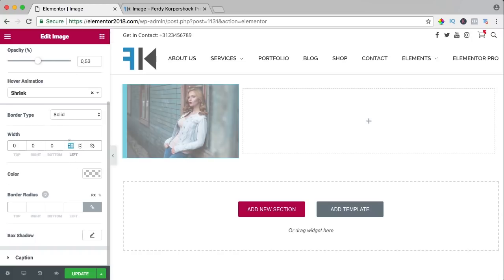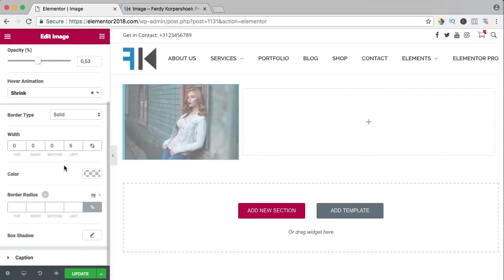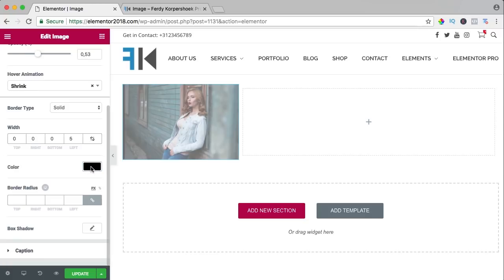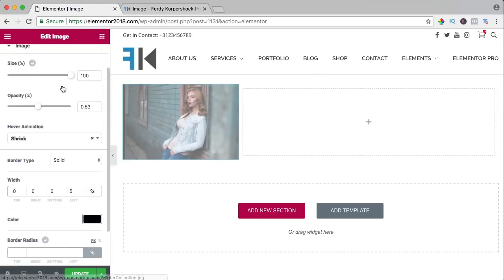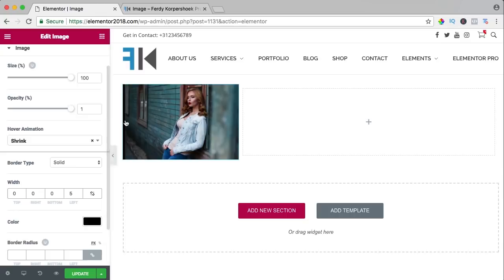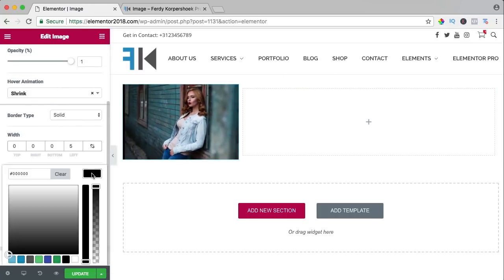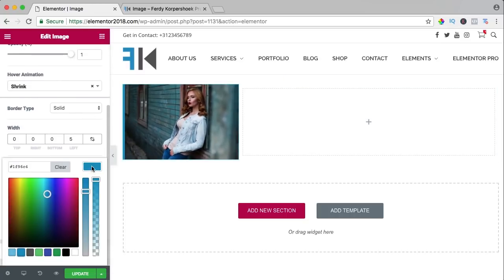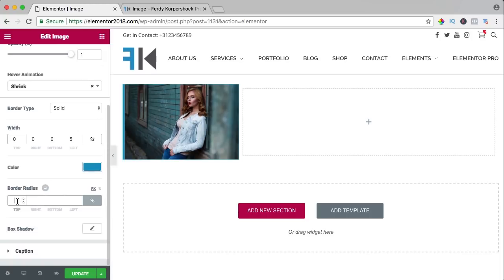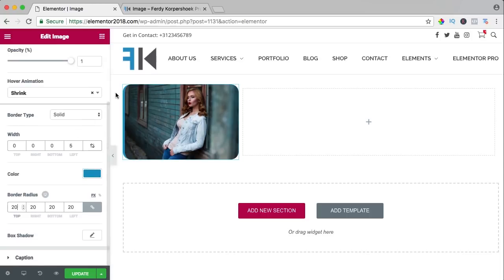I can change the thickness to 5. I can change the color. And you see that color is also a little bit transparent because of this. And now it's really black. We also can have a border radius. So if I say 20, you see the border like that. And also here you can say at the top 0, right 50, bottom 0, left 0. You can do a lot of things like that.